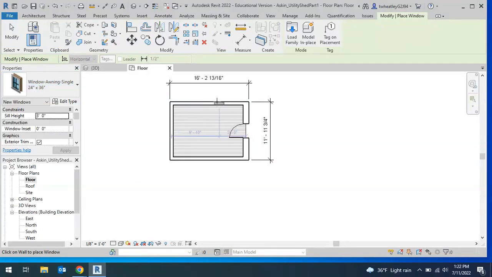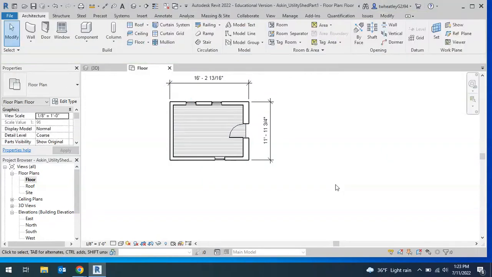And then if I just hover, I'll be able to see, and I can place a couple windows. So I can put as many as I want. And this is totally up to you, however many that you want to place inside your shed.